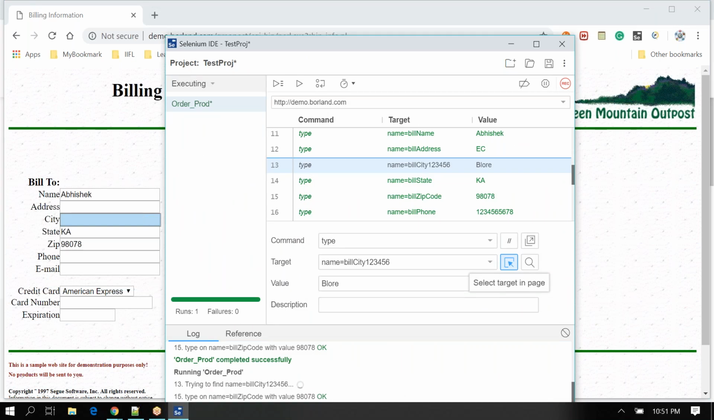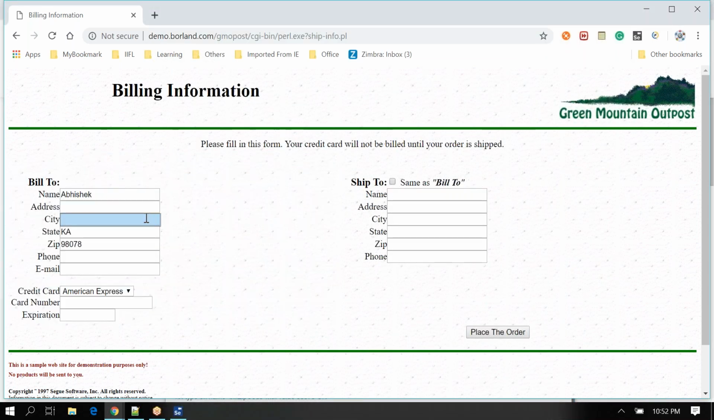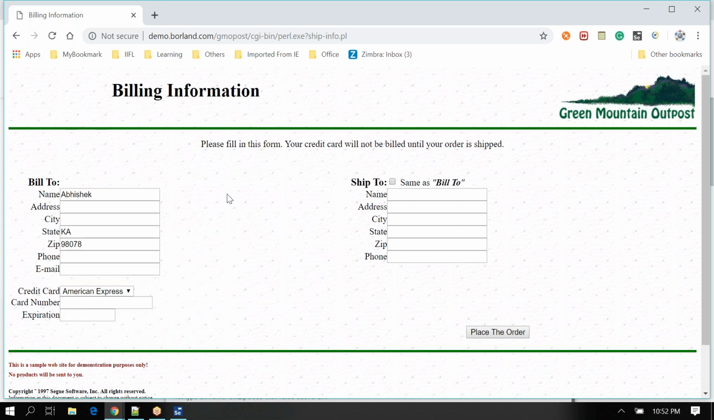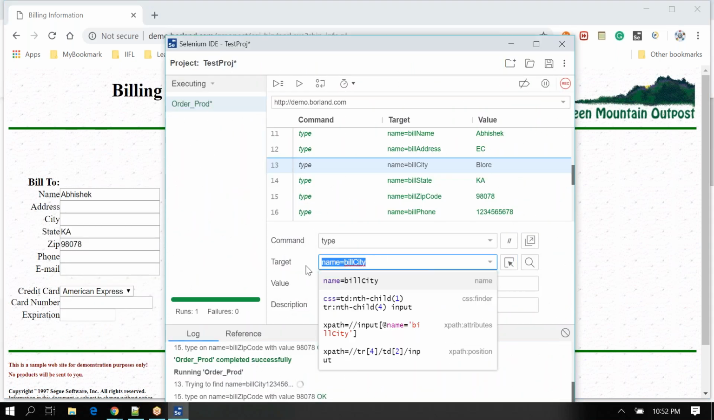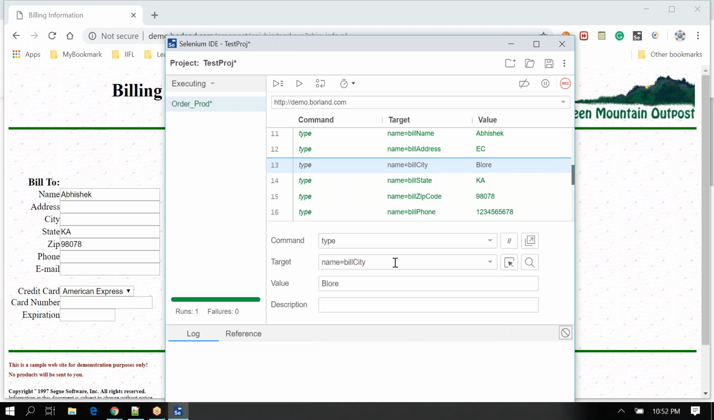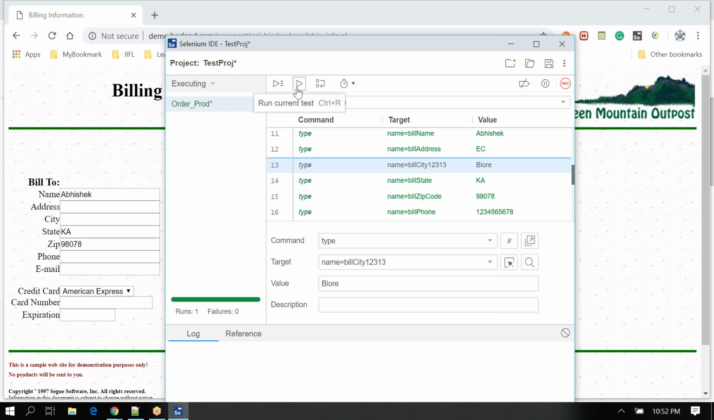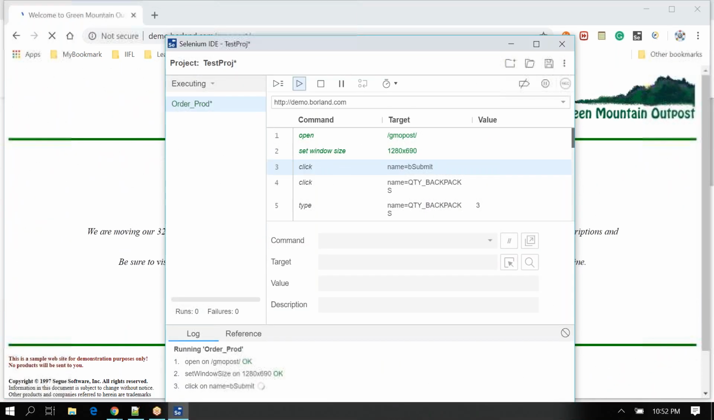Bill city 1, 2, 3, 4, 5, 6. But I know this field is this one, but it is not typing. Why is it not typing? So let me put my cursor here and click. That's it. If I go back, now can you see it's automatically updated Bill city? It will rectify. So now let me run this field again by typing Bill city 1, 2, 3, 4 and run my test cases again.